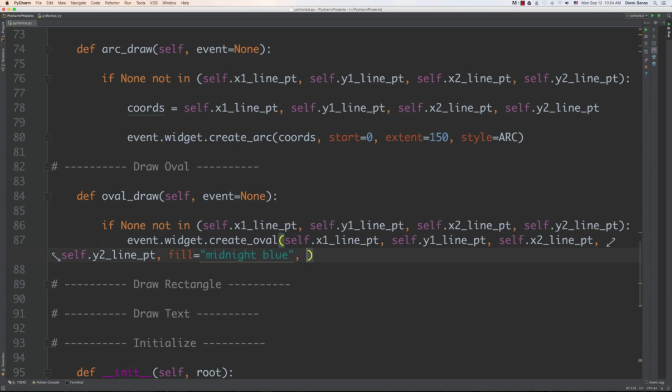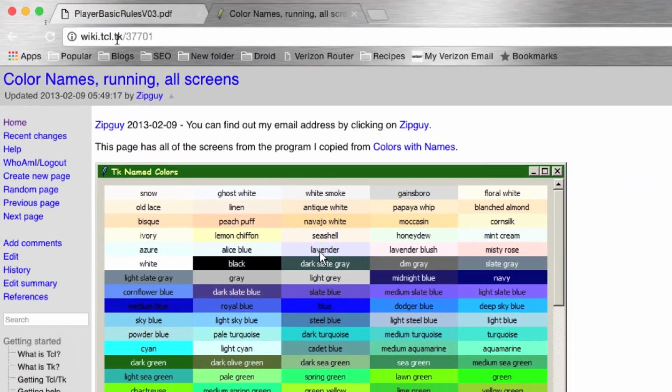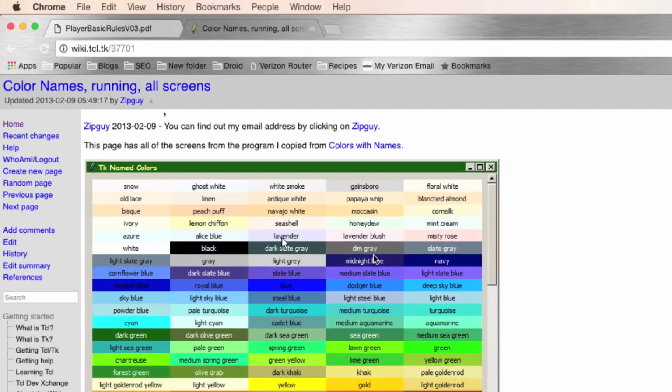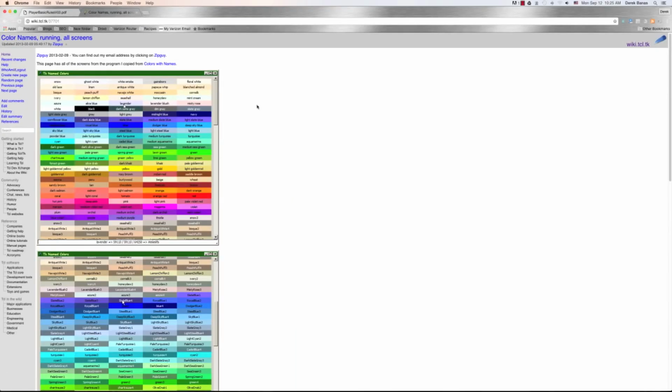And this is a built-in color for using Tkinter. And if you want to see what all of them look like, that is in Wiki, TCL, TK, this guy right here. This is all the built-in Tkinter different colors. And here you can see midnight blue right there. So there that is. And that link will be in the code, of course.